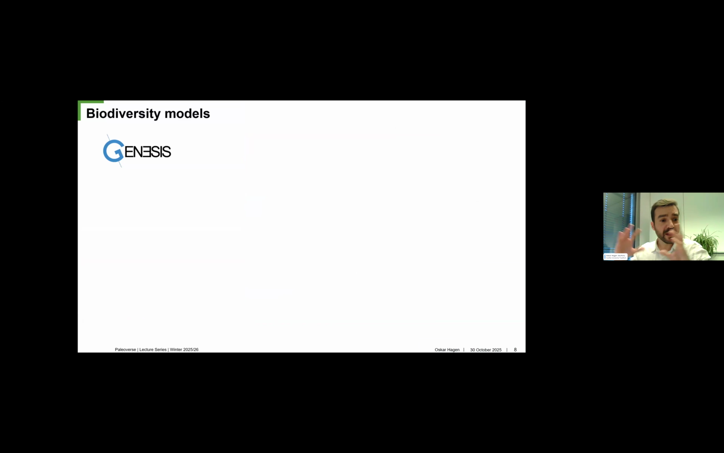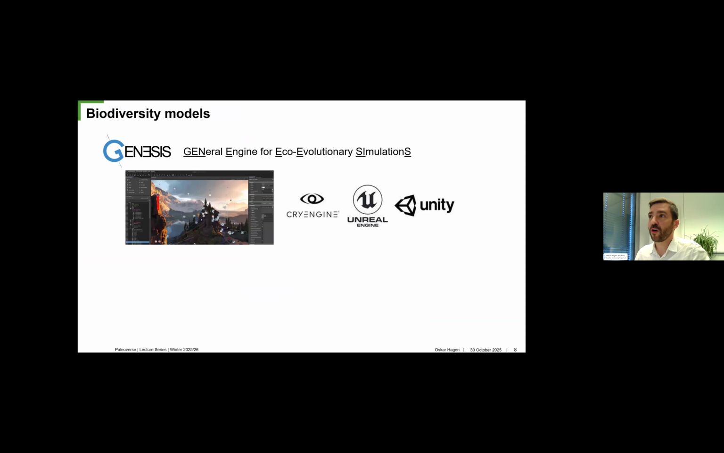So within this category of population-based mechanistic models, I'm going to present one tool, which is the one I developed when I was tackling these questions I presented. And it stands for General Engine for Eco-evolutionary Simulations. And I decided to call it an engine because, like a gaming engine, for example CryEngine or Unreal, I don't know if you're familiar with some of these tools, these gaming engines basically allow the users to create their virtual world where they're gaming, right?